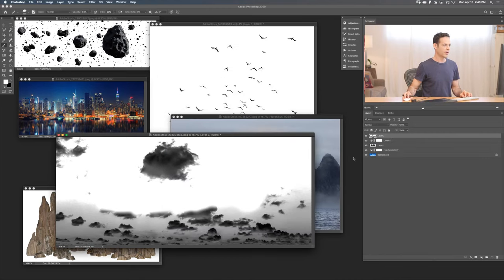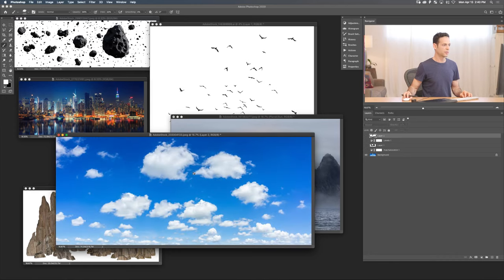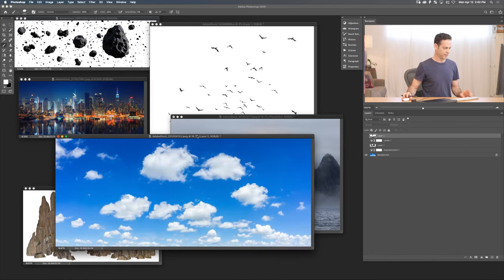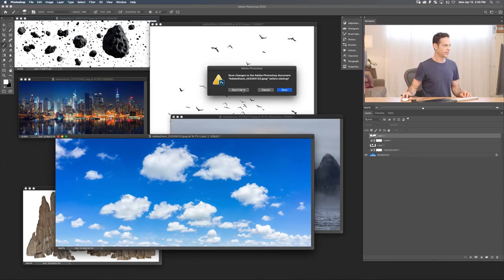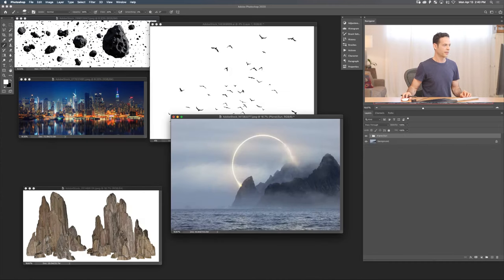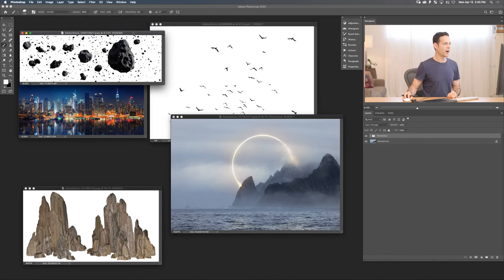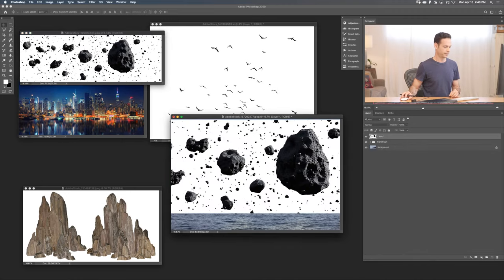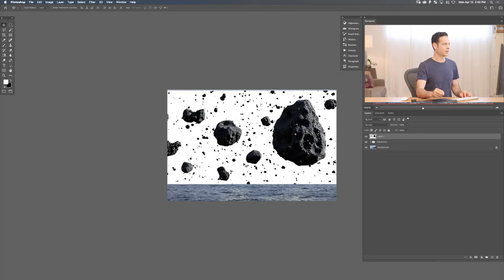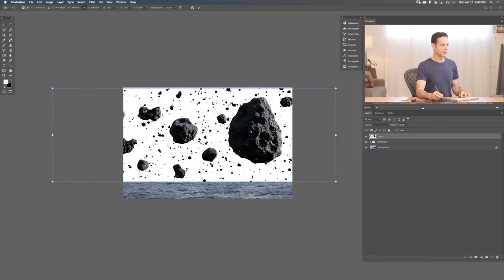And I'm gonna go ahead and close this document here, the clouds. Let's go ahead and close those, Control or Command W. There we are. And the next thing I want us to do is start pulling in some of my rocks. So this is another stock image here. Let's go ahead and grab my move tool and we're gonna click and drag from one image to another and hit F4 full screen.